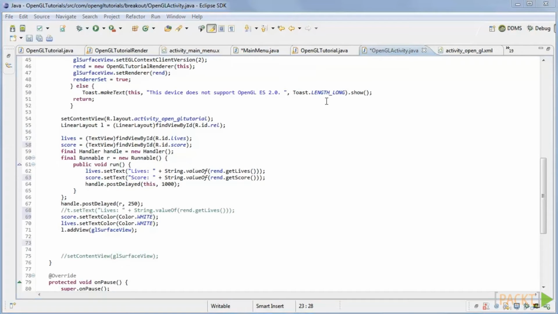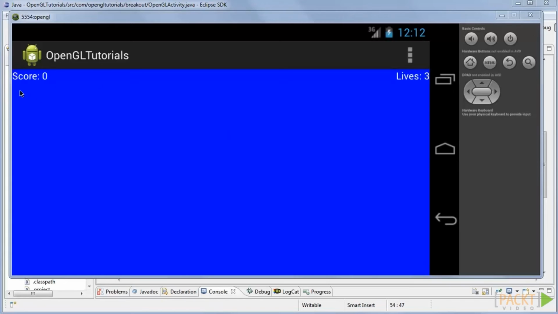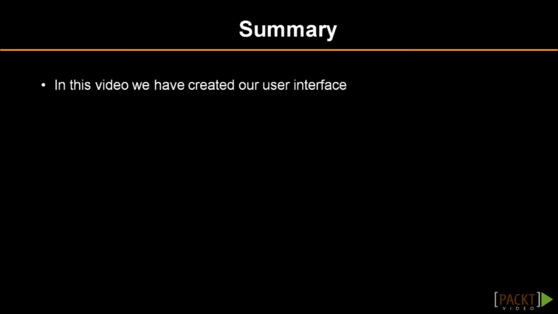Finally, we need to add these elements to the display. Because we are rendering our game with OpenGL ES, we have to add our UI elements to the content view rather than just setting them. So instead, make the last part of the onCreate function read like this. Now, if we run the program, we can see the score and the lives are shown at the top. We now have a nice, clear user interface for our game. In the next lesson, we will be creating the bricks for our game.